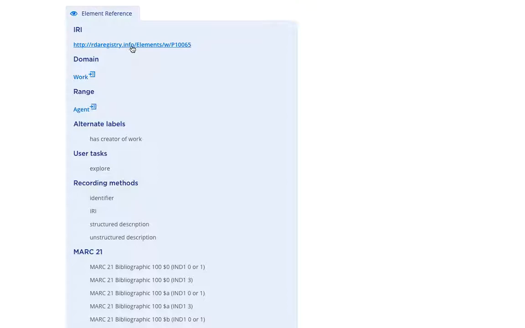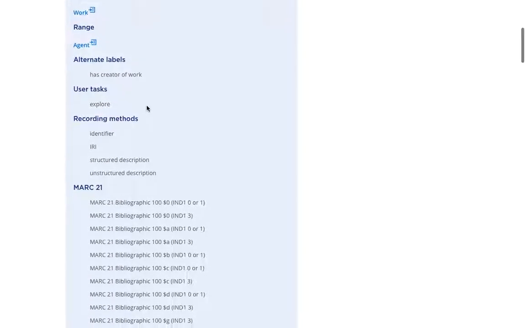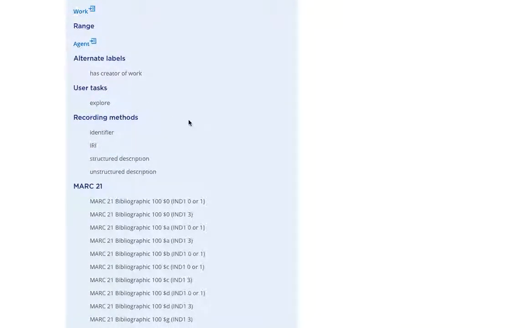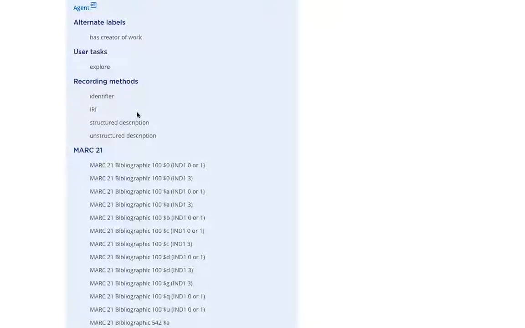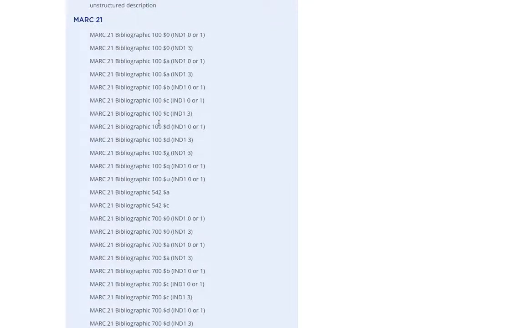This is a link to the registry. It'll open the registry page for this element. You get the domain, range, alternate labels, user tasks associated with the element, the different recording methods that are viable for this element. And then also you get a list of MARC fields that are relevant to this element as well.